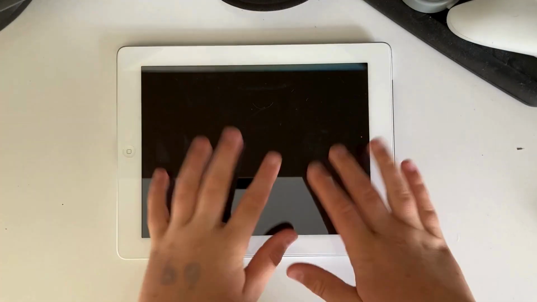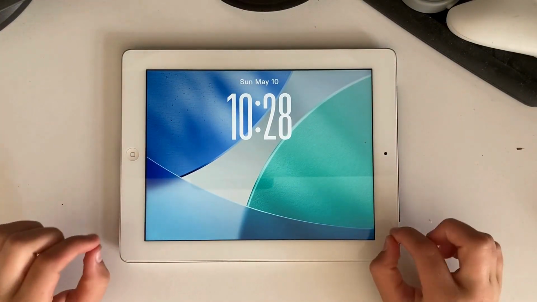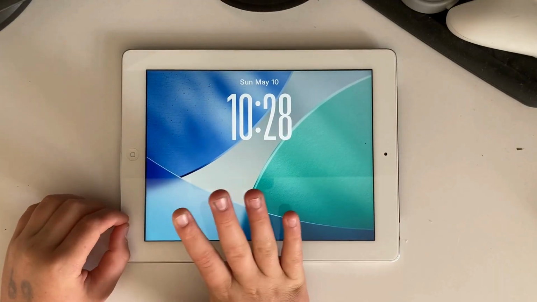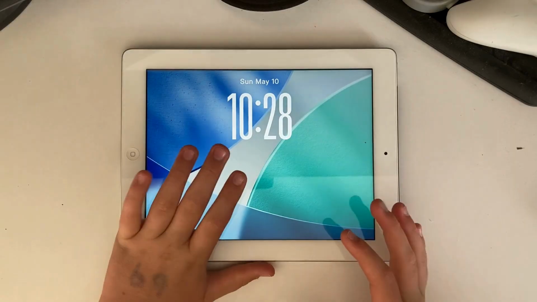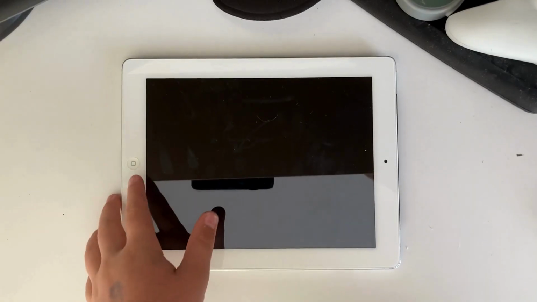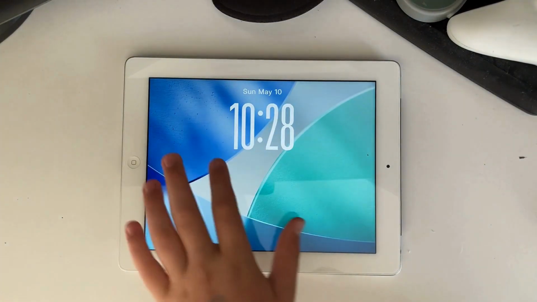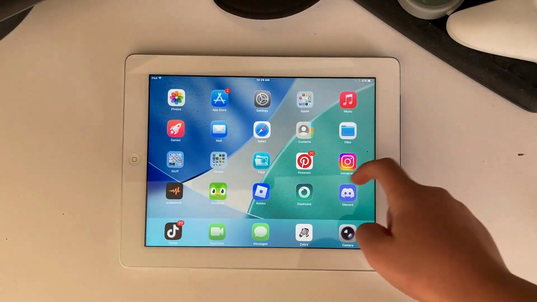I got something new. This right here is the iPad 3rd generation, and today I'm going to show you exactly how you can make it look, well, not really look, but get the feeling of iOS 26 on this. So let's start. The first part is obviously the icons.